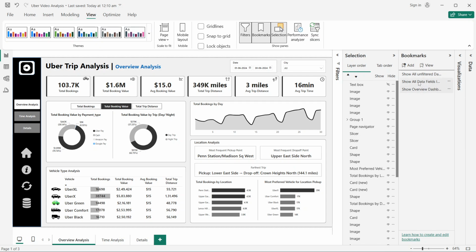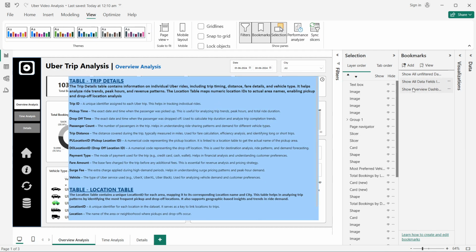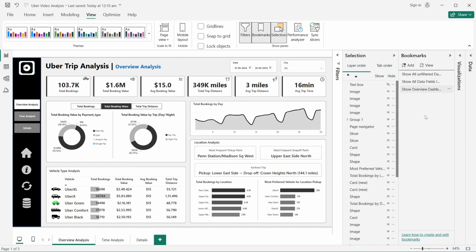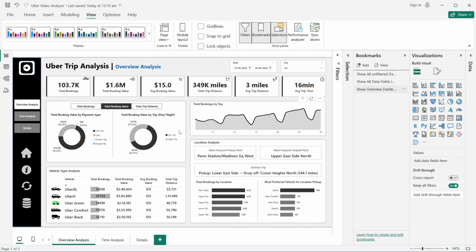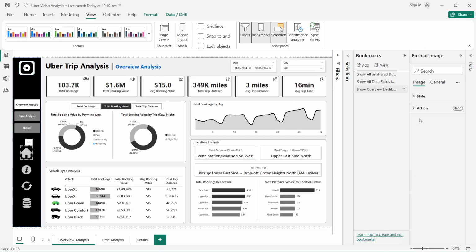So these are the two bookmarks which I created. When I click on this, you can see this is activated, and when I click on this, it has gone, right? So these are the two bookmarks which we created. This is very important for us to understand, guys. Now I will go in visualization. Select this home button, then go to action, turn on the action, and here I will select the bookmark. When I click on the home button, I want to see the overview dashboard.